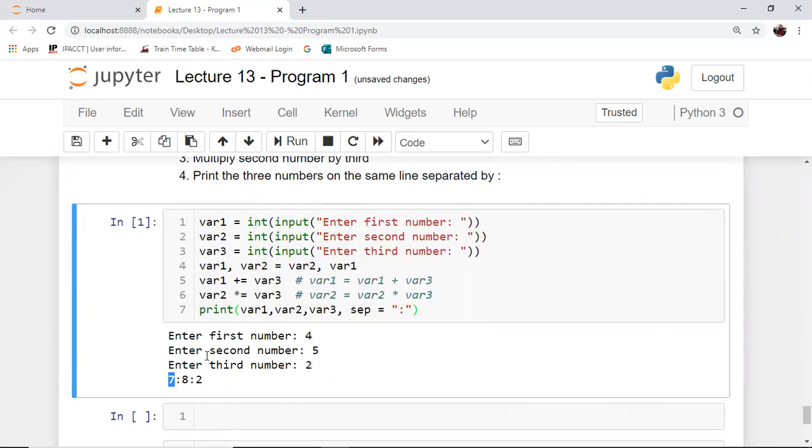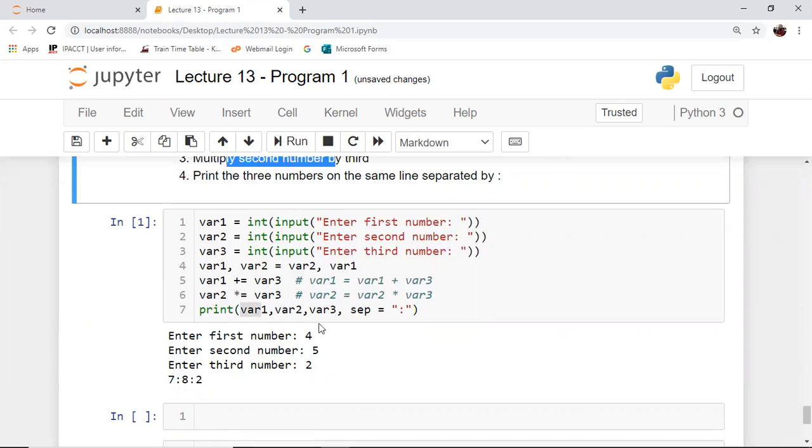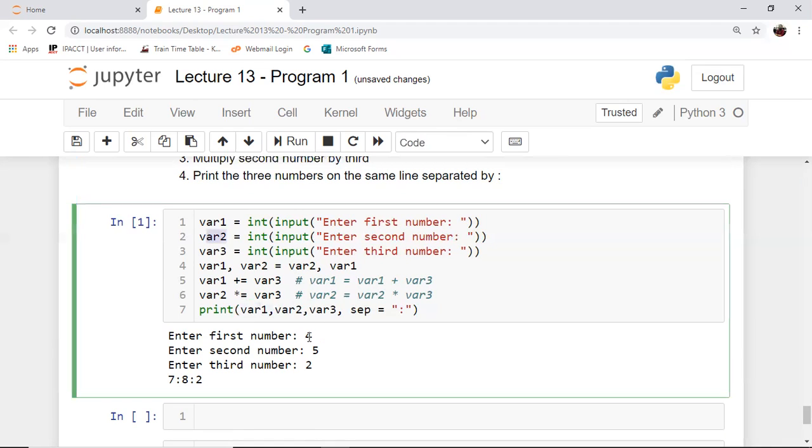The value of the first variable var1 has come out to be 7, which is correct according to our calculations. Next, we have been asked to multiply the second number by the third. Now the second number refers to the variable var2. Currently, var2 after the swap operation contains the value 4. So if you take the value 4 and multiply it by 2, you get 8. And when you're printing the value of the second variable, which is stored in var2, you're getting 8. So once again, we are correct.